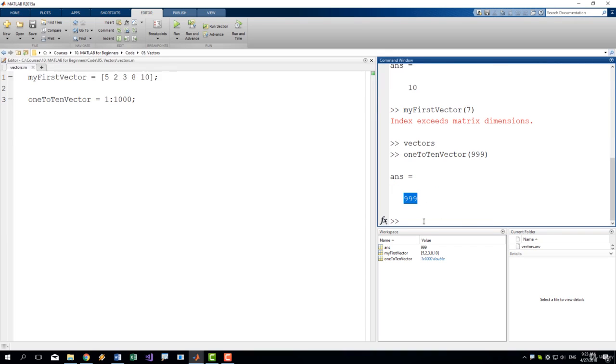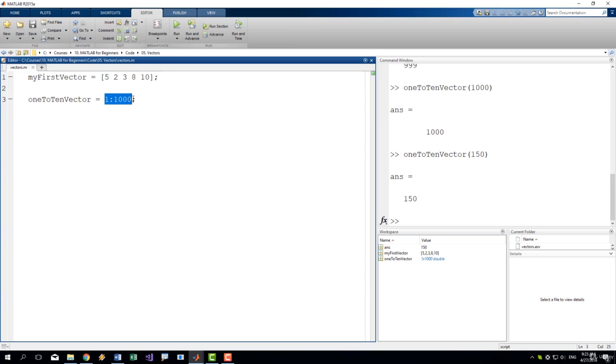Should be 999. If we get the element at index 1000, it's the 1000 number. If we get the element at the index, let's say 150, we get the number 150. So we have an evenly spaced vector with 1000 numbers from 1 to 1000 with an increment of 1 between each number. And you don't have to start from 1, you can start from a different number.